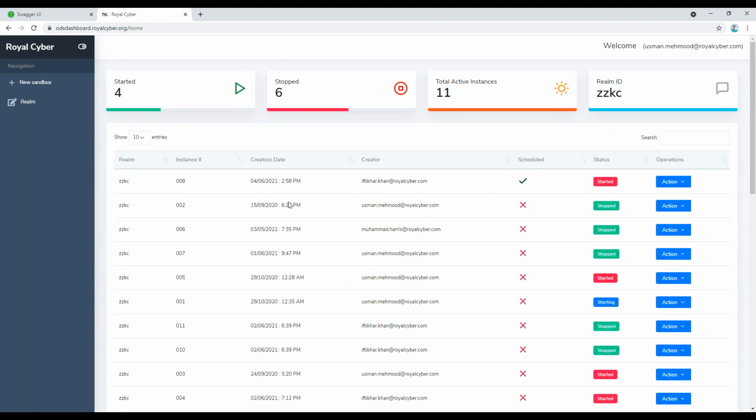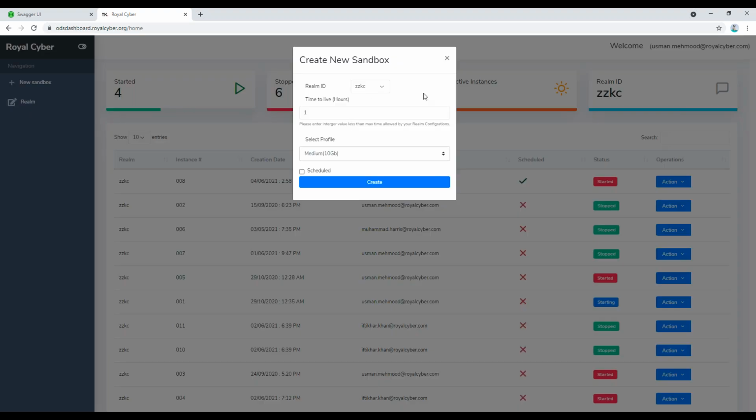Okay, so moving on to the new sandbox window. You can create a new sandbox at any time. If you have been assigned multiple realms, you can select the realm ID from here, and then the time to live. And then here you can select the profile of 10 GB, 30 GB, or 50 GB sandbox, which, as Asif told you earlier, has a different credit factor associated with it. And then you can add it to the global scheduler that we just saw and create it.